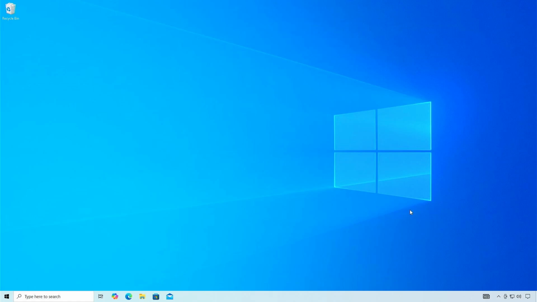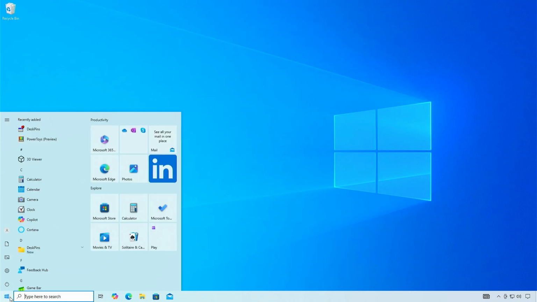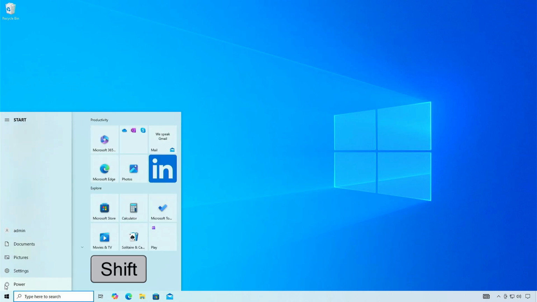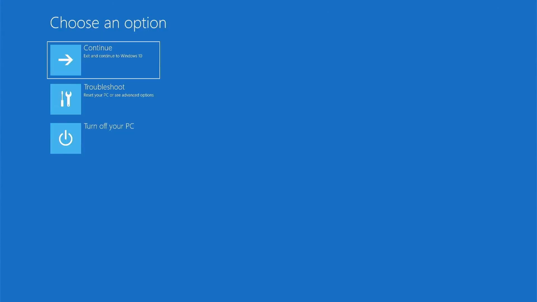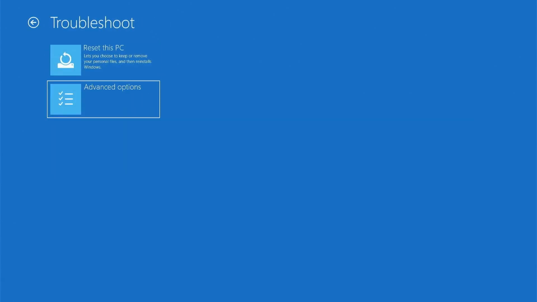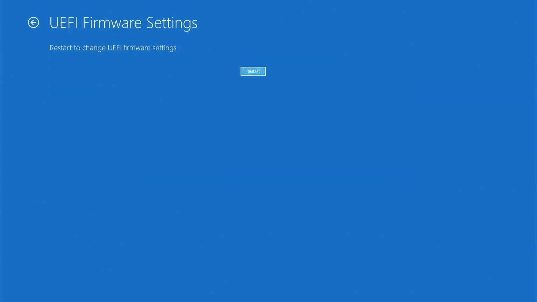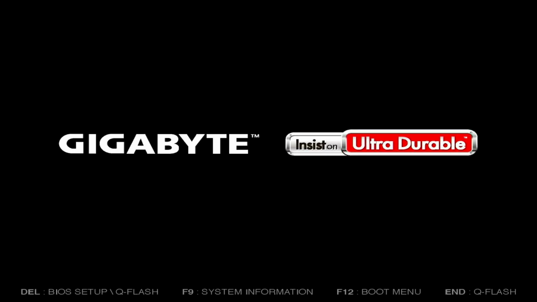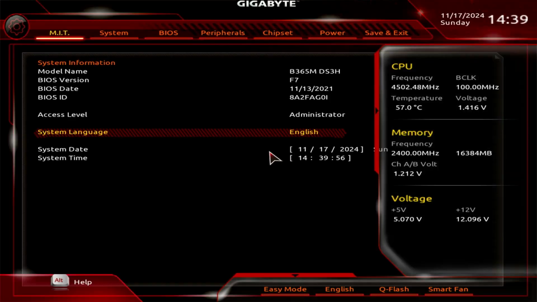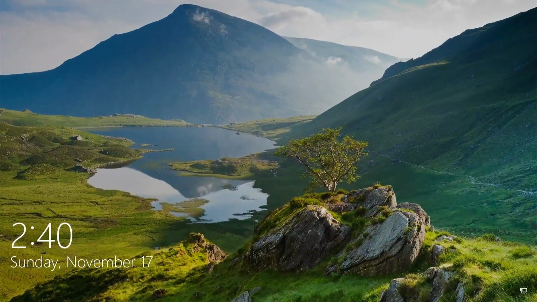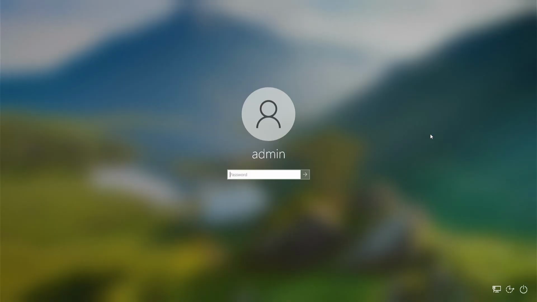Method 1. Using the Shift key. Hold the Shift key while restarting the computer. As you can see, regardless of the computer's manufacturer or motherboard, you can access the BIOS directly from Windows. Similarly, you can press the Shift key while restarting from the lock screen without logging into Windows.